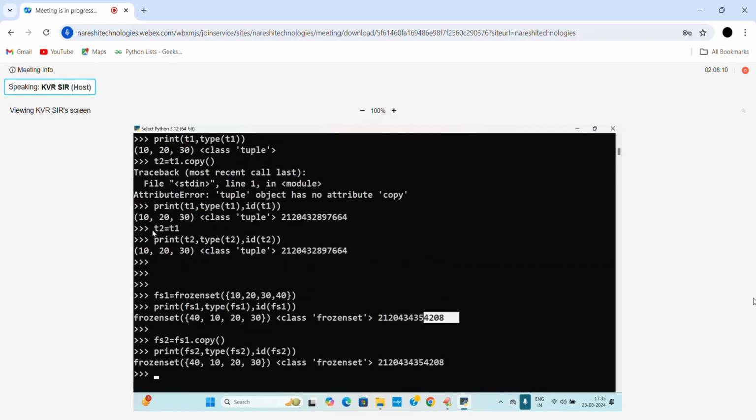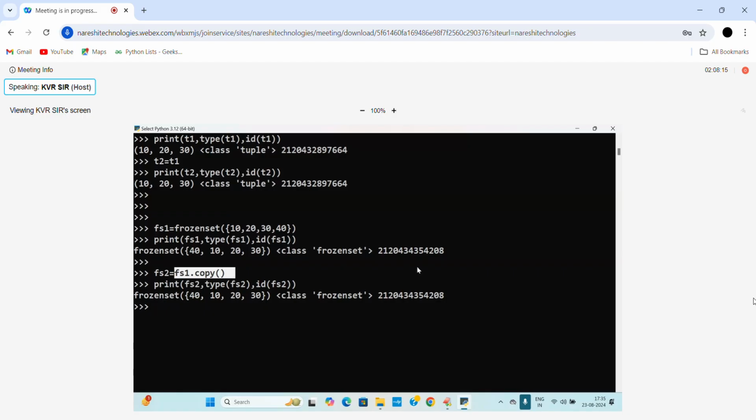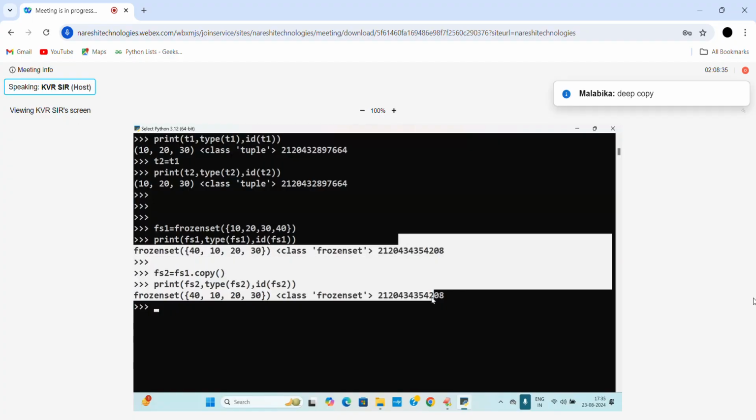You see here, this address is the same. Though I applied the copy function, it is one memory space only, and both of them are pointing to the same. So even though I applied copy, it is working like a deep copy, not a shallow copy. I can't modify this data at all. Both of them point to the same address only. So even though they applied copy, it is not a real copy. Got it? Good. So copy function, online students, is it clear?